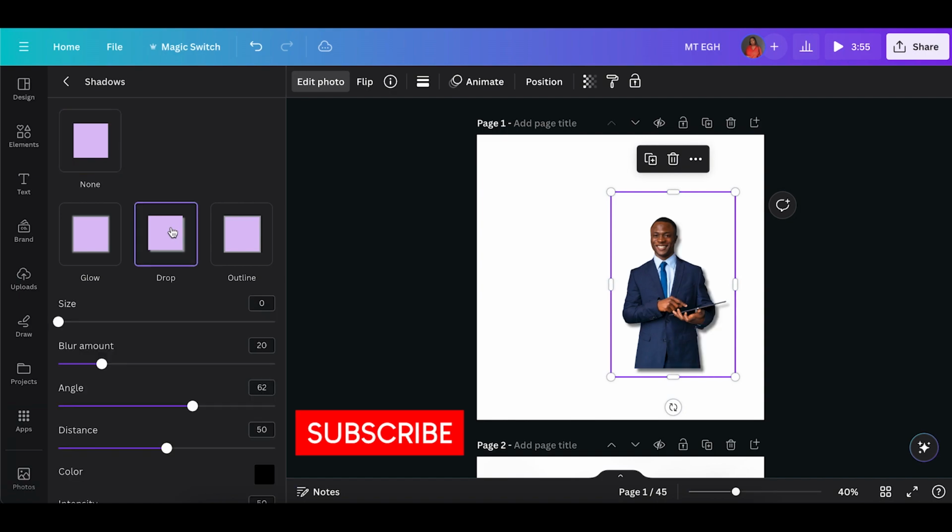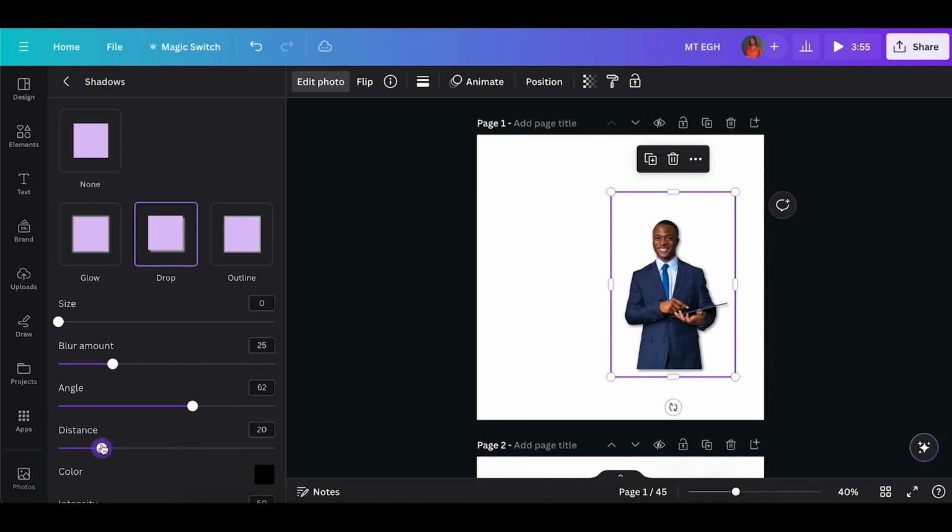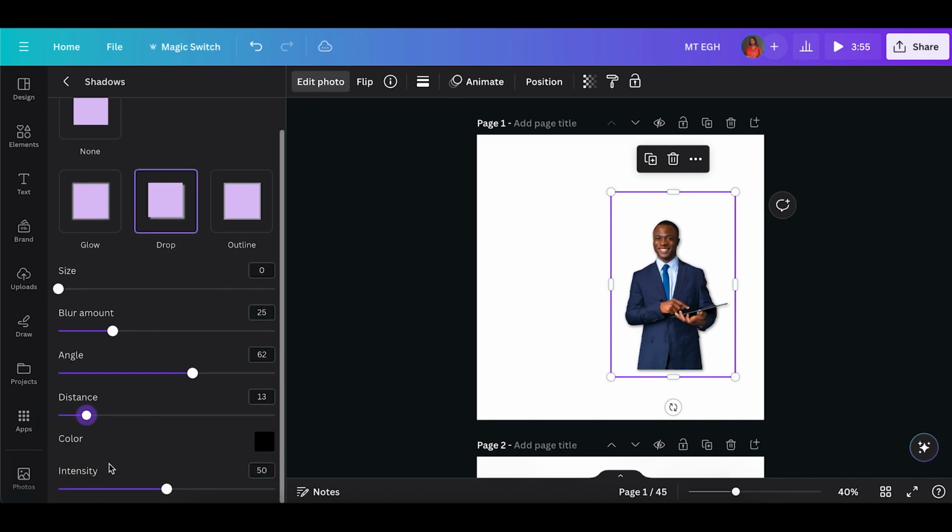Next thing I'm going to do is add some shadow. Shadow gives the image a realistic view. You want your image to look real on your canvas. So I'm going to adjust the intensity and other specifics to make sure that the image looks realistic.